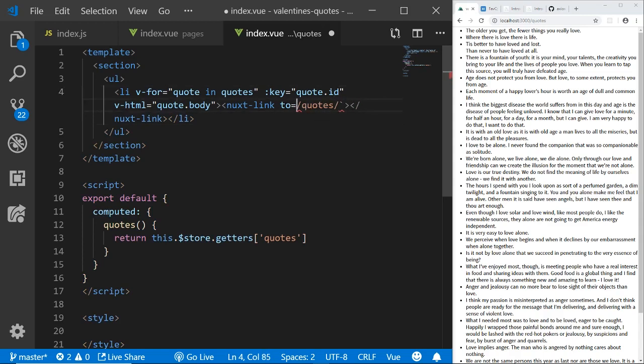Let's just do this, and then we can do single ticks, and then plus. Oh wait, what we can do is actually set it to a dynamic property. Sorry, I always get confused with all these ticks and backticks and apostrophes and stuff. So now we can do single ticks, and we want to go to /quotes/ and then we want to add plus the quote.id.